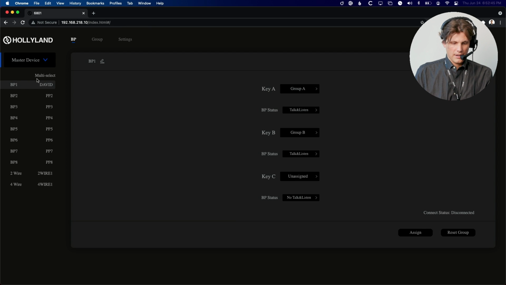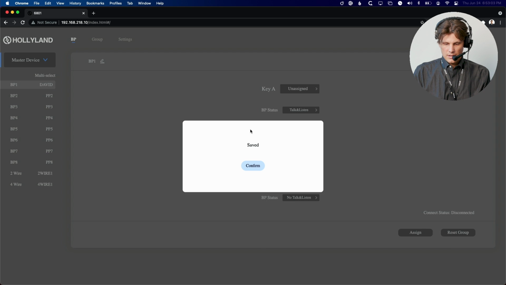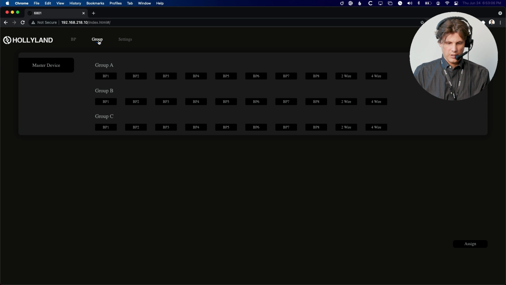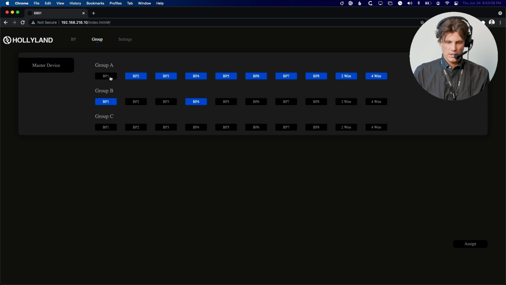On the battery pack page for each device, you can select that. So group A, I could unassign it, and then I have to go assign, confirm. And so if I go back to this group page, you can see that the A for battery pack 1 has been switched off. I don't know, a little funky.